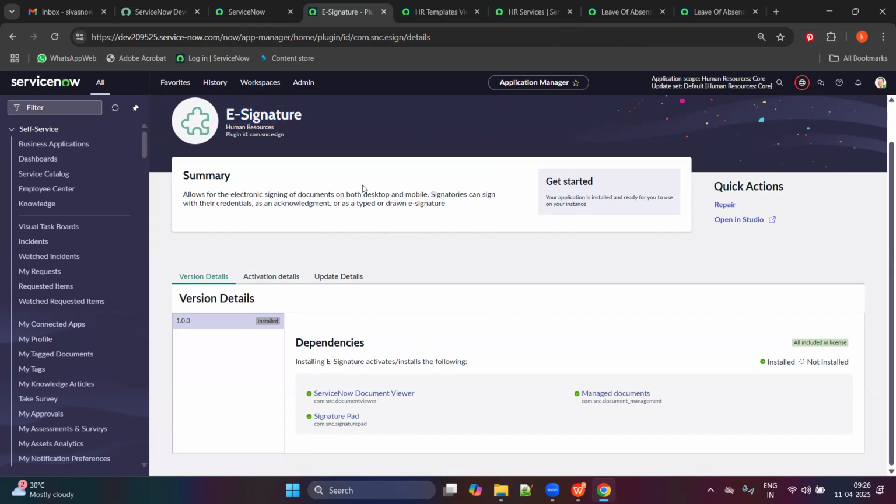Right, guys. Make sure that this plugin is activated in your real-time instance. Then only you will be able to create any template and make it available for the end users to e-sign. Right. Assume we have installed it right now. Assume we had installed it. Right.